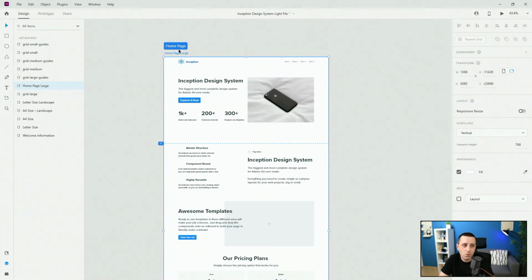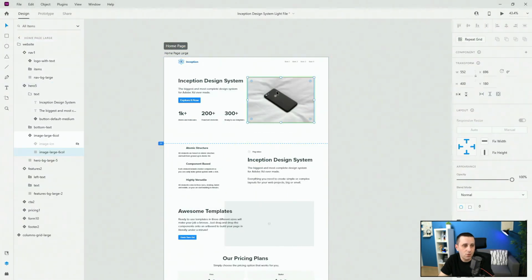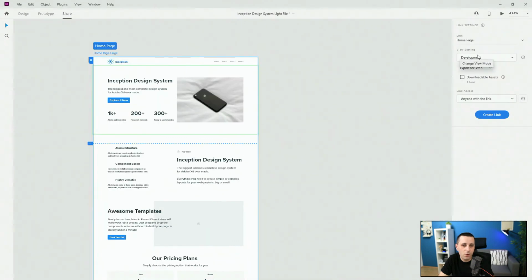And one final thing which I want to touch upon is when you're sharing for developers, so right here for development, you can export all of your assets. So you can click downloadable assets, but you have to mark them for export first. What that means is if I double click right here inside of my design, so let's select this image, you have this option, mark for export, or you can use Shift E, click right there. And then once I switch to share, for development, you can see I have one asset to be downloaded for my developers.